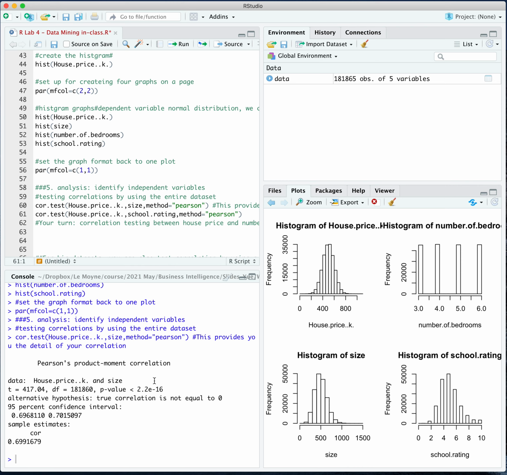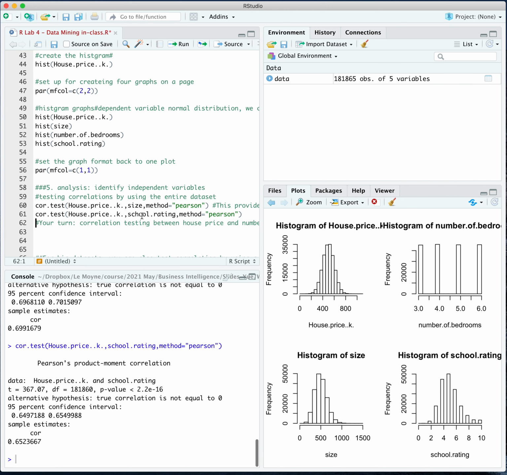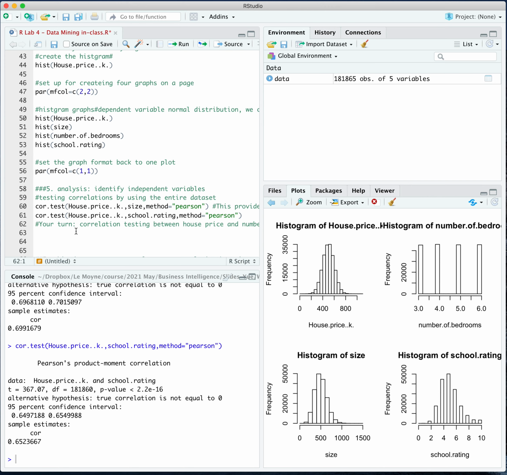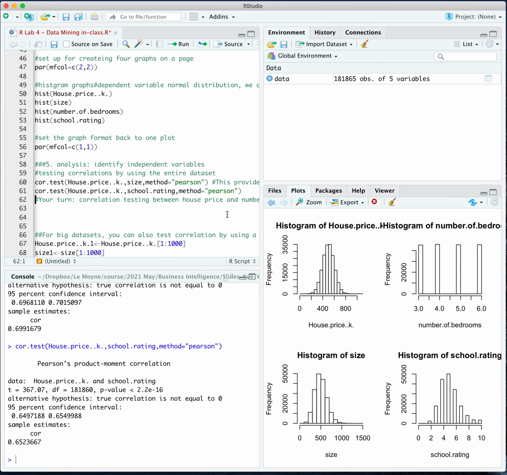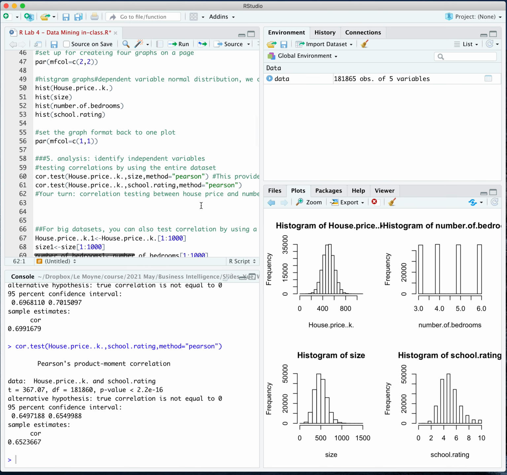The p-value for the correlation between house price and size is less than 0.05. So there is a significant correlation between the house price and the size. So we could include the size as an independent variable. Same thing, let's look at the correlation between the house price and the school rating. It looks like the p-value is also less than 0.05. So there's still a significant correlation between the house price and the school rating. Now there's only one thing left, which is the house price and the number of bedrooms.